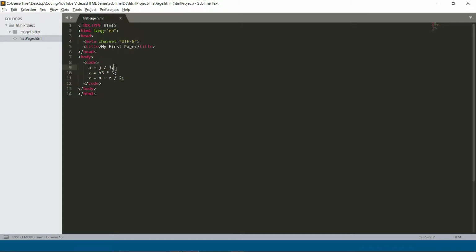There's a couple different ways that if you want to drop each equation down into its own line, you can do so. And the first way is with a line break. Each one that you want to have its own line, you can put a line break after, and the next equation will drop down to the next line. Let's save that. When we refresh our page, we can see that we have a equals j divided by 3, our next equation, each one getting its own line.